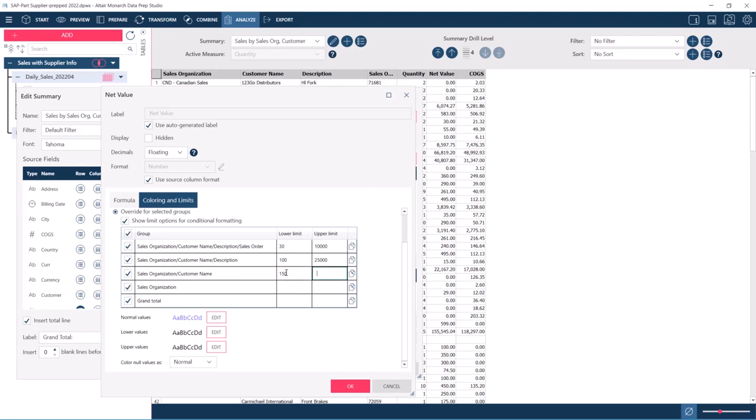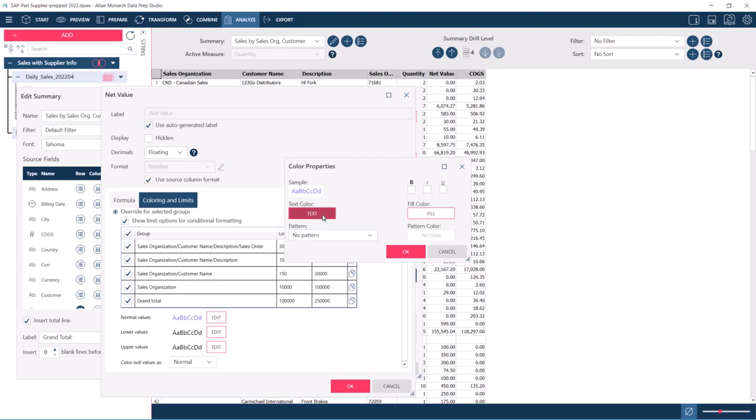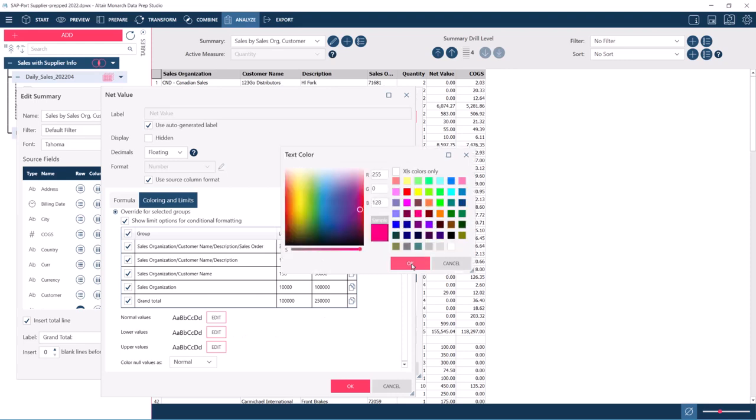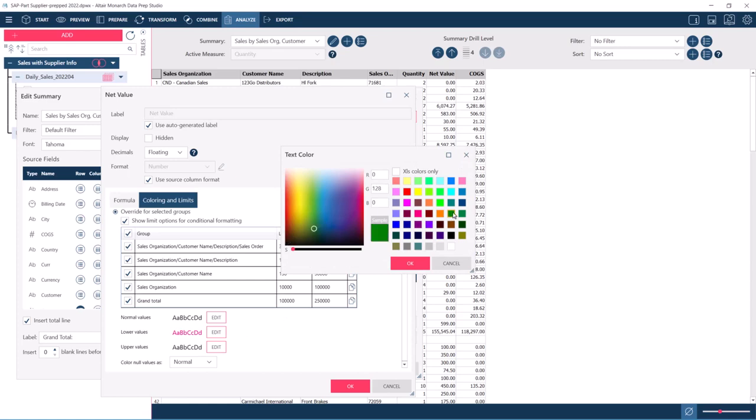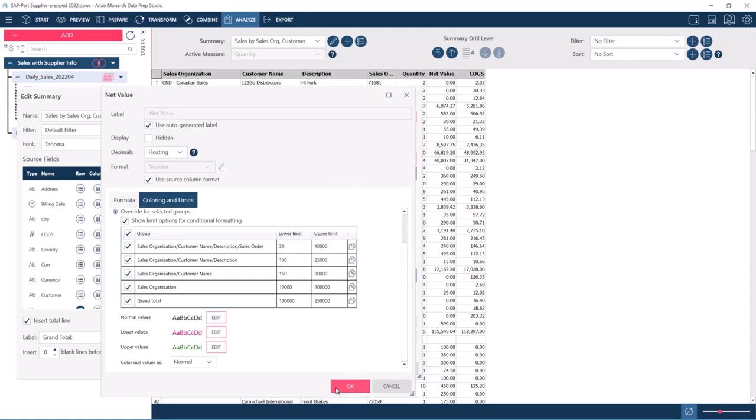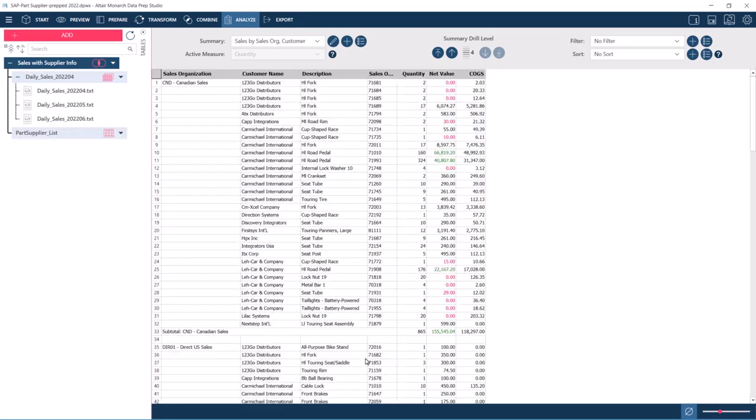Depending on your data, each group would typically have different limits because values would be aggregated as we go up the report levels. Note as well that the color properties for the lower and upper values have similar options as we saw earlier. Let's see what our summary looks like now.